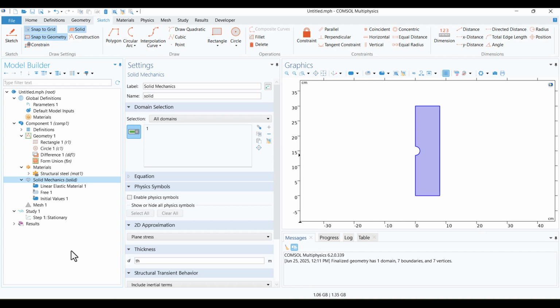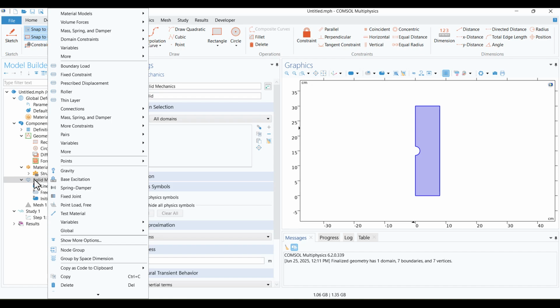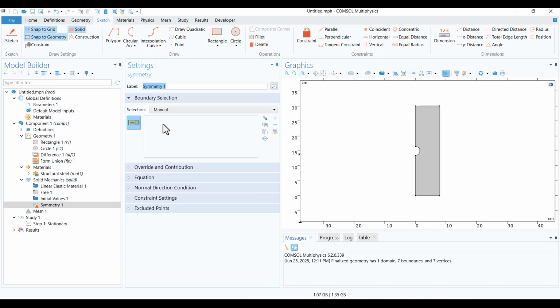Now we can apply the boundary conditions. Since the geometry is symmetrical about the y-axis, we should use a symmetry boundary condition. I'll go to the Solid Mechanics node, right-click, and select Symmetry from the More Constraints menu. Then, I'll select the 2 vertical edges along the axis of symmetry.